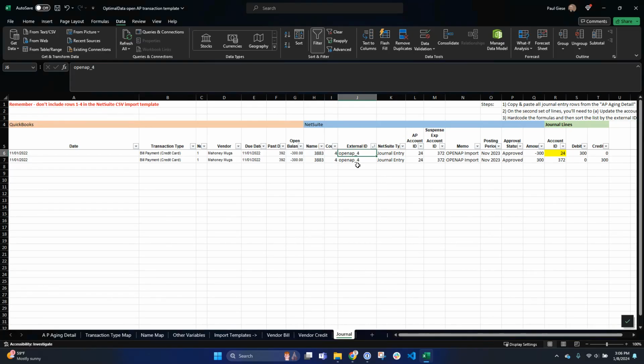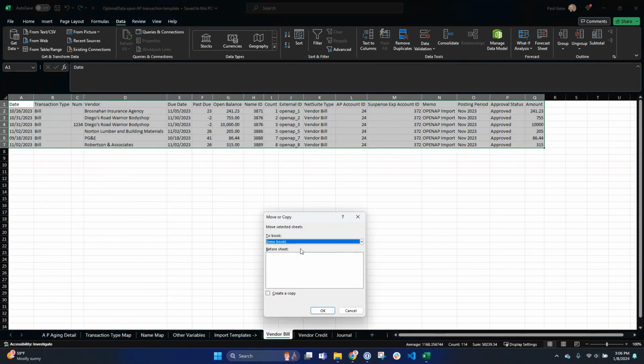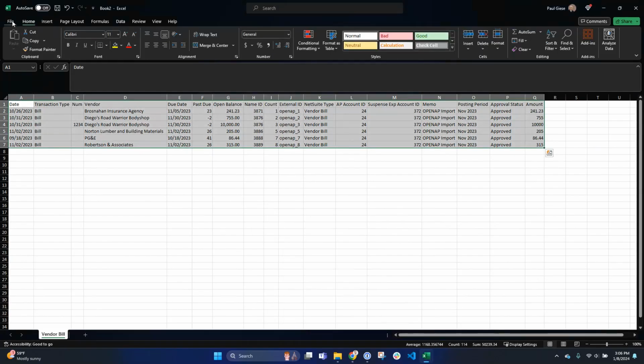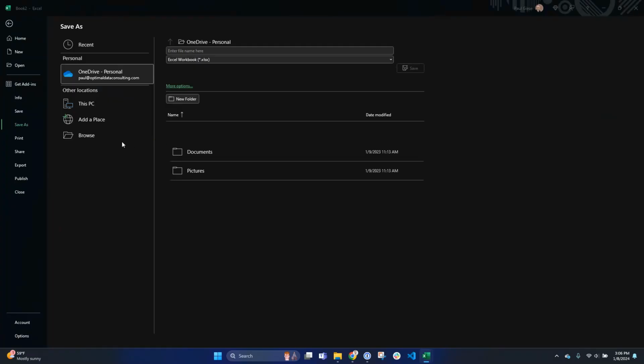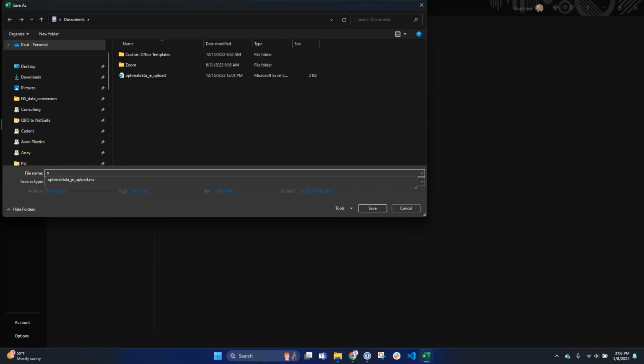Okay, so now that we've got this template ready to go, the next step is you're going to copy and paste each of these individual tabs into their own CSV file. I'll show you how to do the first one. So I would just do copy, paste, go ahead and create a copy. And then I'm going to save this tab as a CSV file. I'm just going to call it optimal data OpenAP bills. And we'll click save.